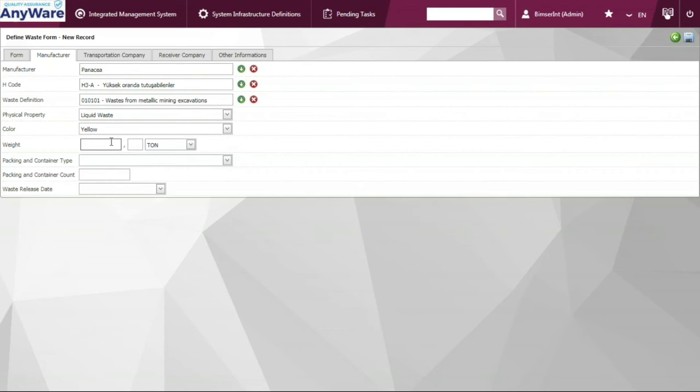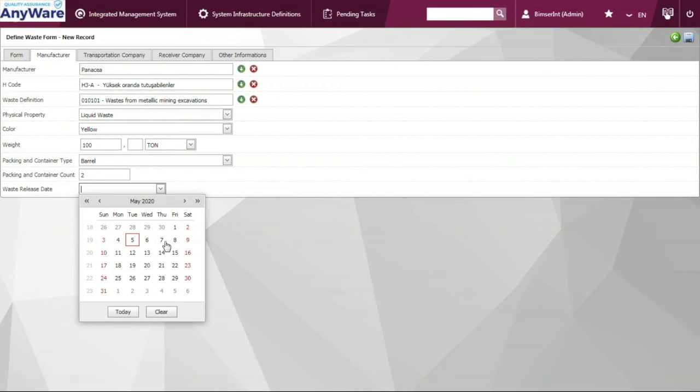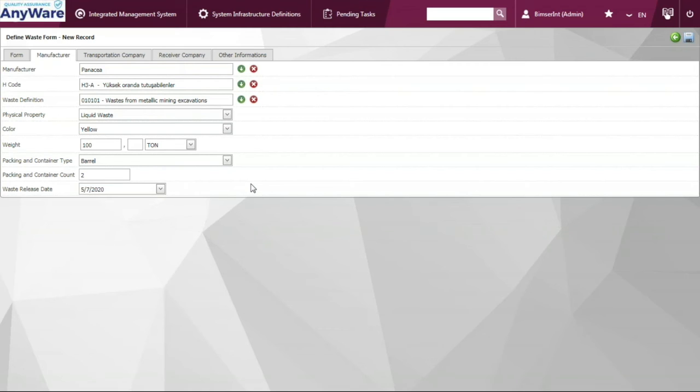And also you can save the weight of your waste, like 100 tons, and how you're going to store it, like in a barrel, in a box, and so on, and how many barrels you have for pickup, and the date that it is ready for pickup by the transportation company.